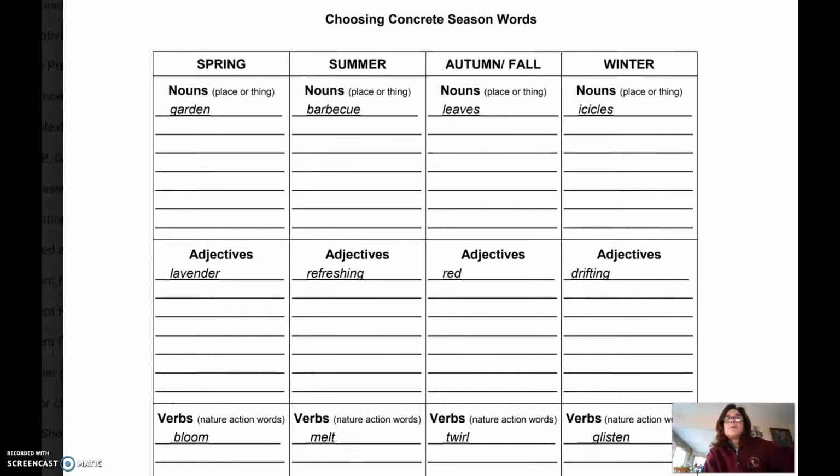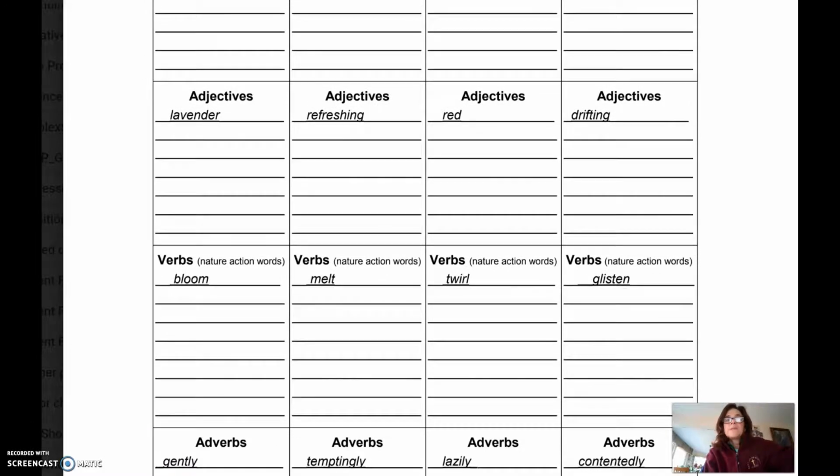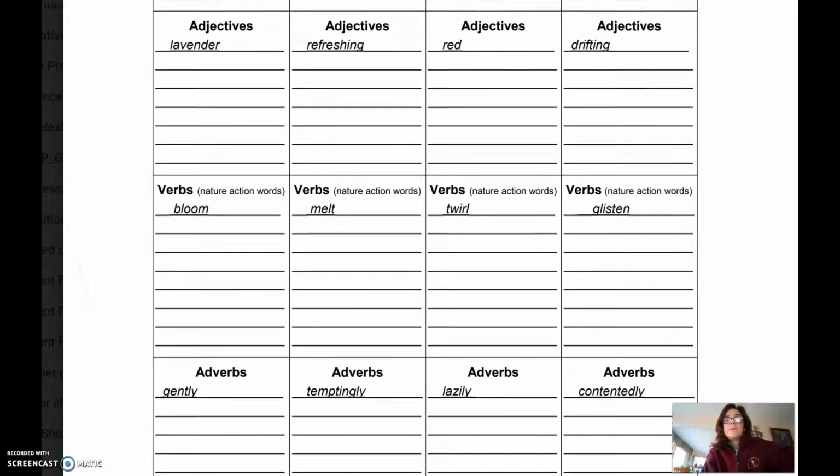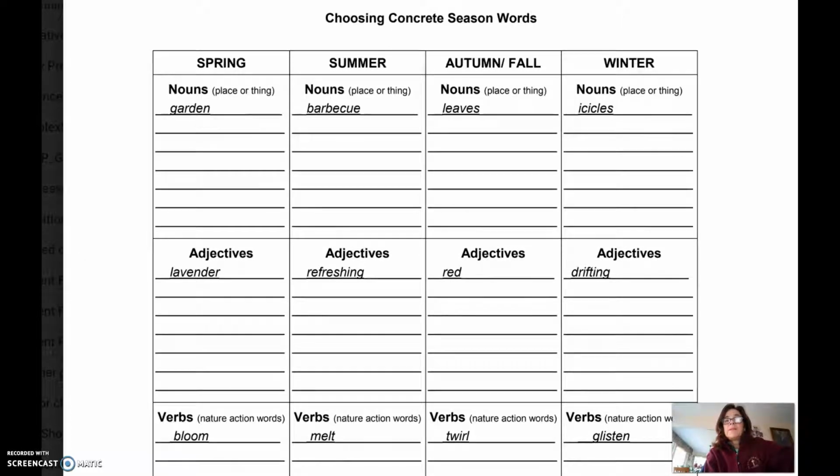So you can choose spring, summer, autumn, fall, or winter, okay? And then list some nouns. As you list the noun, think of an adjective for that noun. As you think about your noun, think about a verb for that noun. As you think about a verb, think about an adverb, okay? And continue to build out this list, okay?